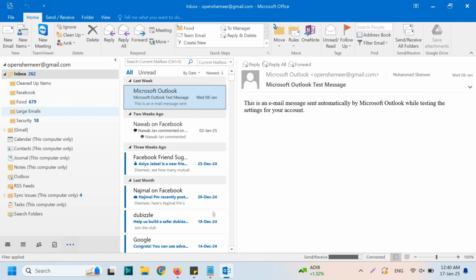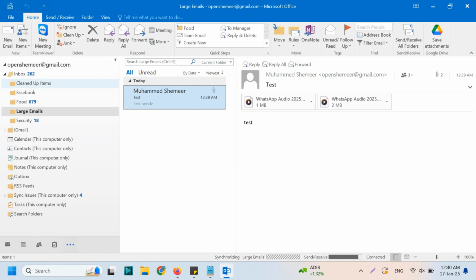So in this way you can organize your email, especially if your email size is too big. The email consumption of your account is too big. You can use this option and delete whatever emails which are not important and having a large email size.